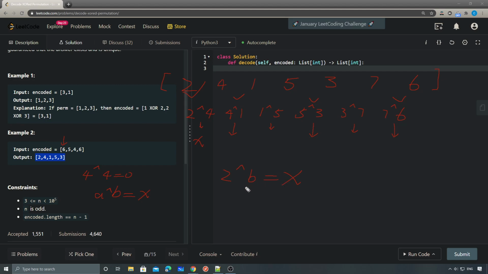And we're trying to calculate the b here. We already know 2 and x. So how can we calculate b? Similarly, we can use the same characteristics of the XOR. We can do a XOR of 2 on both sides, which means we do XOR 2 on the left side, and we also do XOR 2 on the right side.